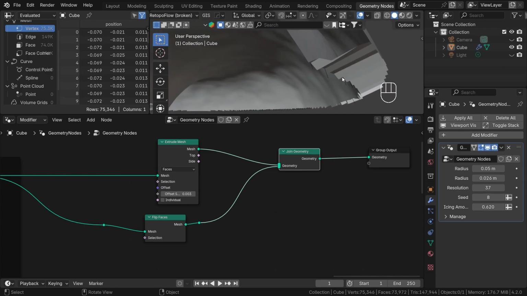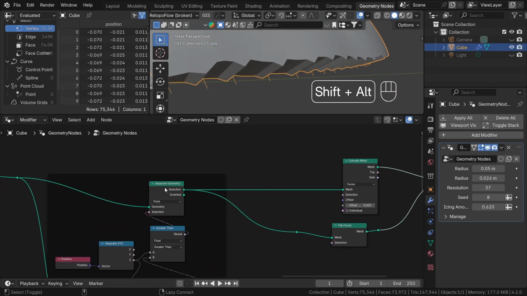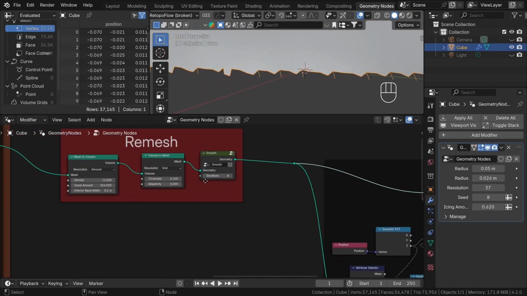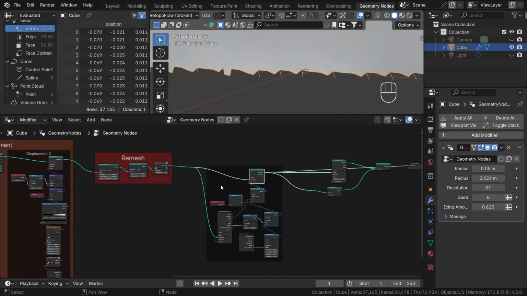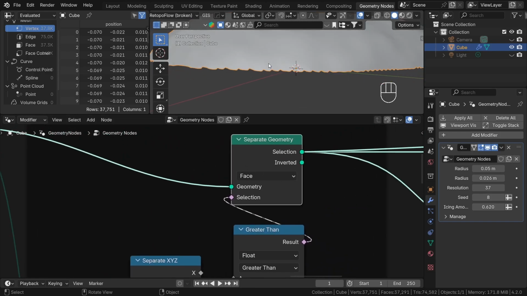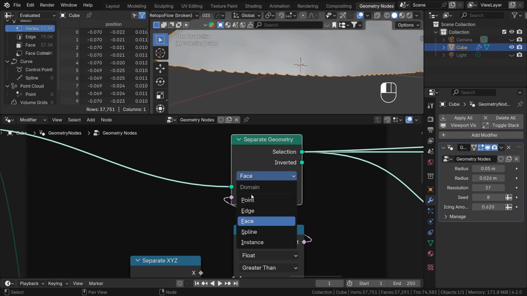One issue that I notice now are those edges that we can see on the edge of our donut. This is because when we separated our geometry we used point mode, and this can create these edges. We should use the face mode, because with face mode we are separating only faces. So there is no way we're going to be left with those separated edges.